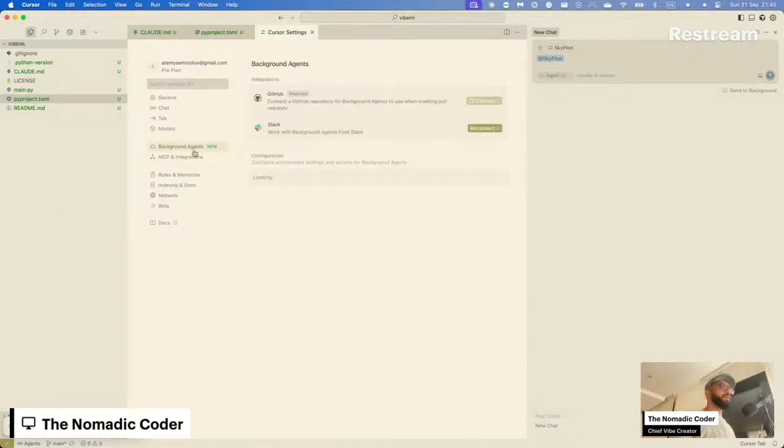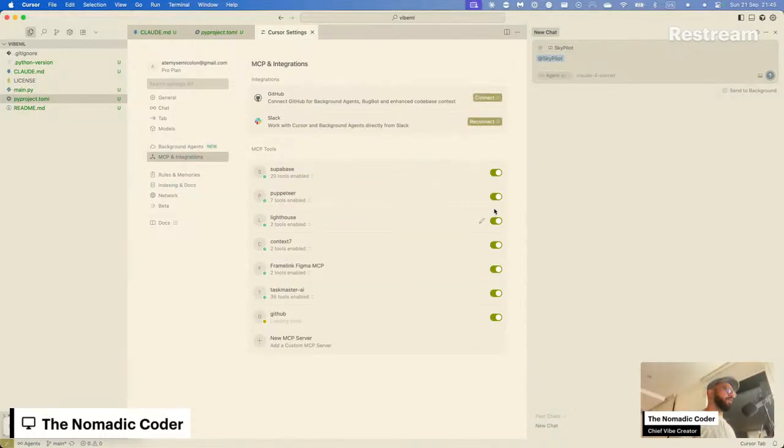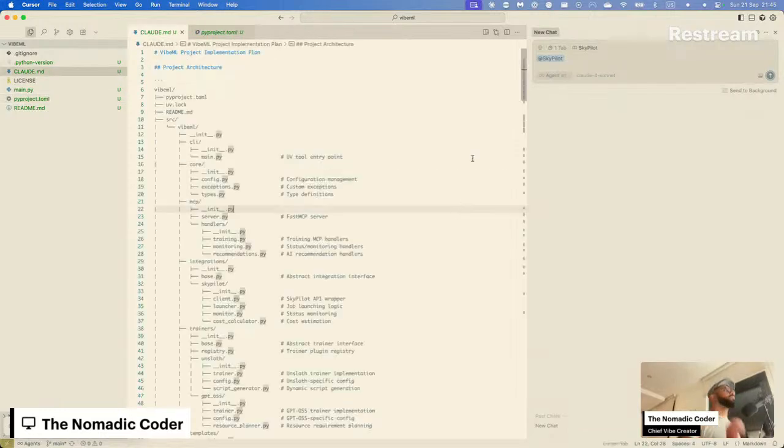What about MCP? Am I overloading? Oh yeah. I don't need Puppeteer, I don't need Lighthouse, I don't need Figma, Taskmaster, not for now, Supabase, not for now. Context7 could be useful. I'll leave that in. I have two UVs. Okay. Oh, there's an official one. Let me use the official one.